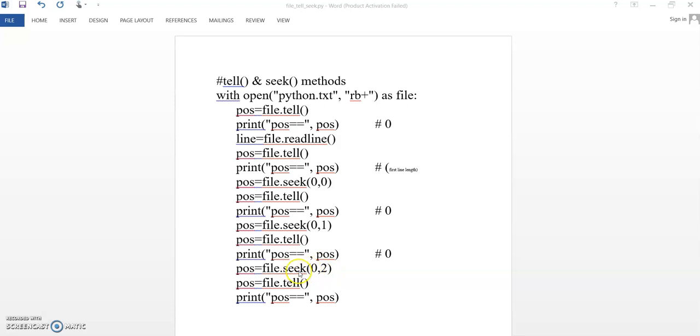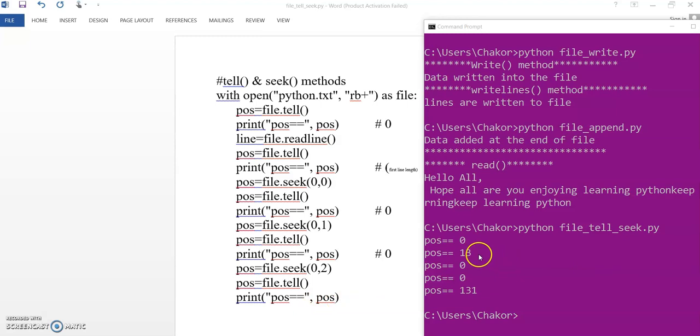With the help of seek(0, 2), it will shift the file pointer to the end of the file. Next, file dot tell will determine the end of file character value, and it will be printed on the console. So let us see this output. First POS is 0, that is this value. The read mode opens the file pointing at the first location, then readline, and then I have applied the tell method, so it prints the first line length, that is 30, then 0, 0 and the end of file 1.